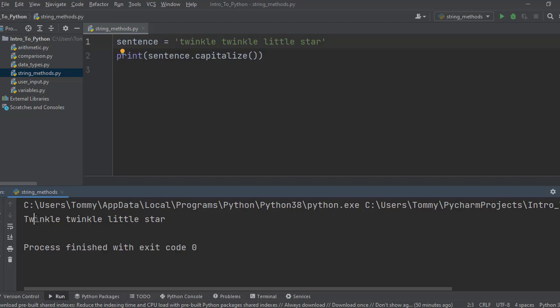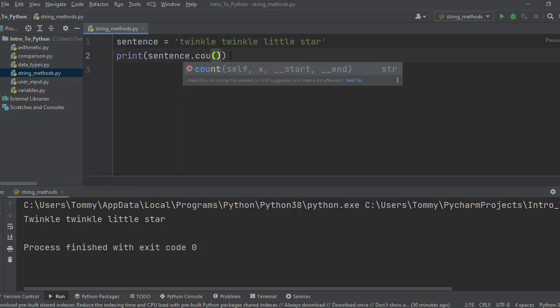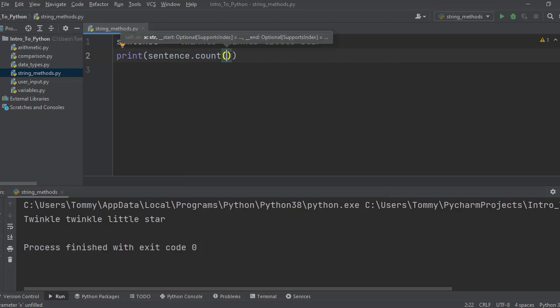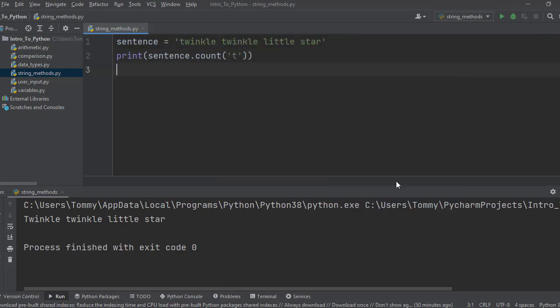And then what if we also want to count the number of occurrences of a particular character in our string? In that case, we can use the dot count. And then what do we want to count? The thing that we want to find the number of times it appears. So you can put the letter T here and then run. And then it tells us that T occurs 5 times in our string. So we can check: twinkle, twinkle, 1, 2, 3, 4, 5.